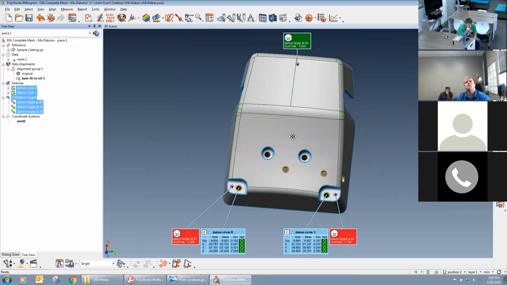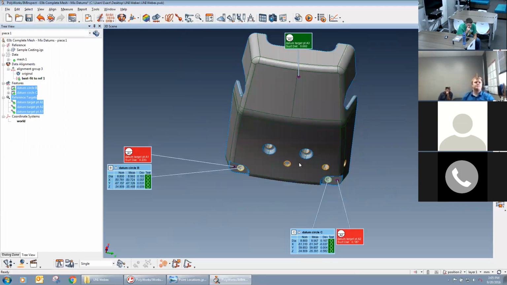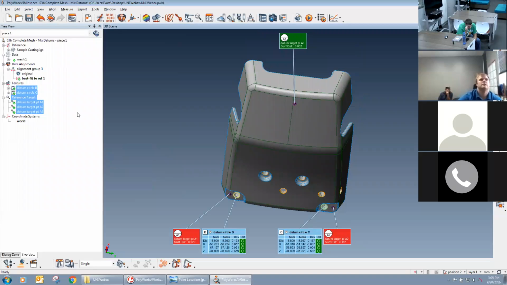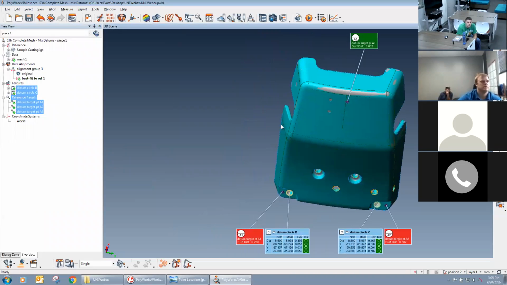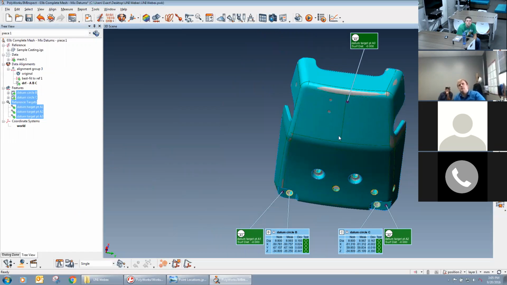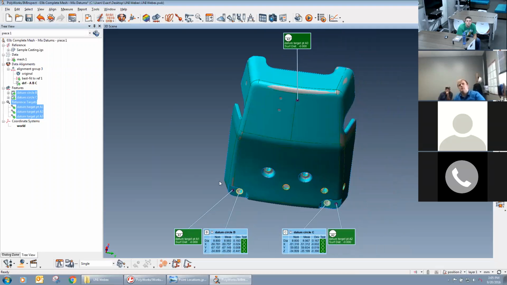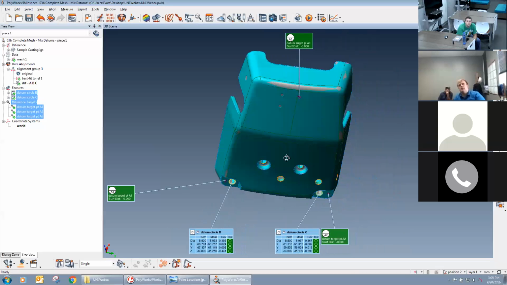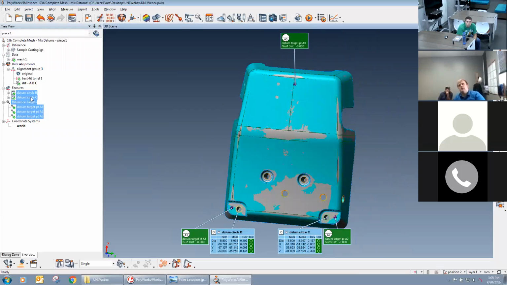So that's done. It gives me my deviation from CAD, the measured. So I'll go ahead and show the measured, and then now we'll go into the alignments drop down to the bottom to datum reference frame alignment, creation, ABC, create it, and then align to it. There we go. So now the part has virtually been fixtured on a fixture that coincides with ABC.